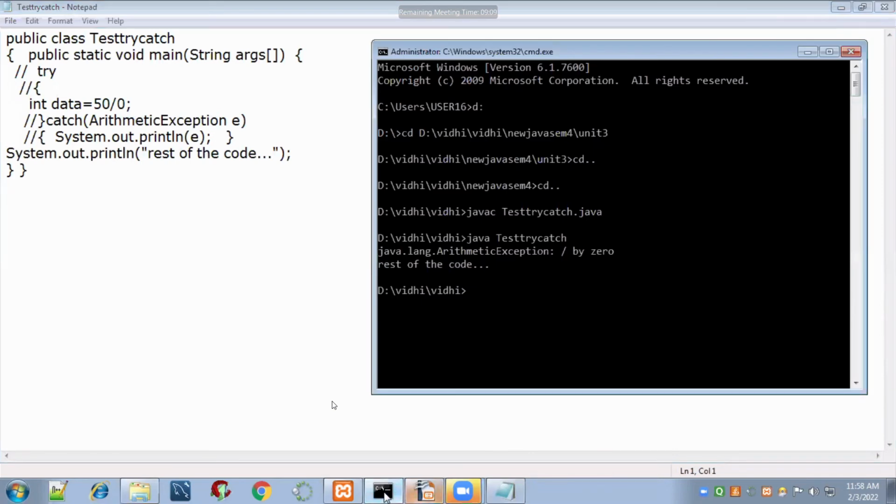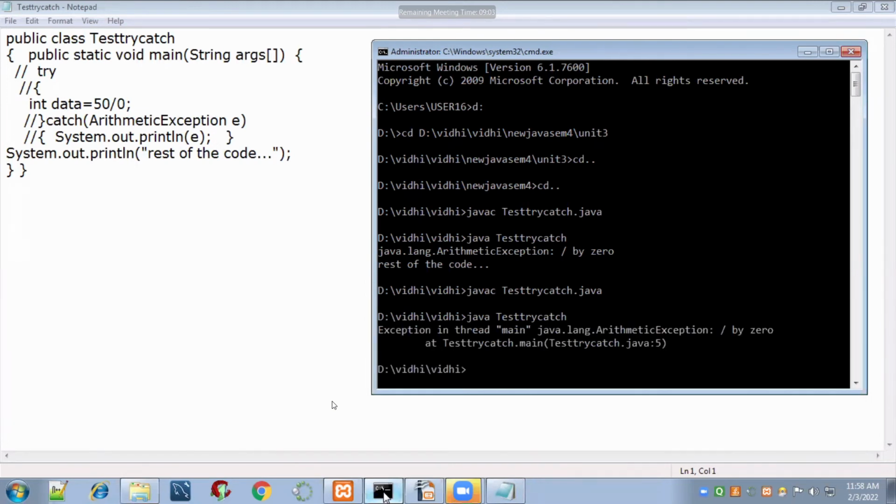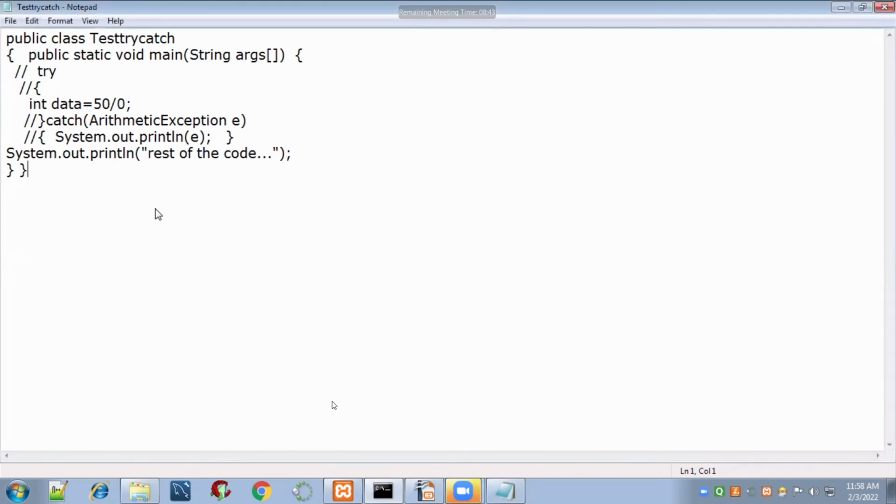Whenever we make any changes to the program, we have to compile it. Now see here, what happened? The try catch block executed because an arithmetic exception occurred. The rest of the code did not print. So the exception occurred, but it is not managed. We will see some other programs before moving on any further.